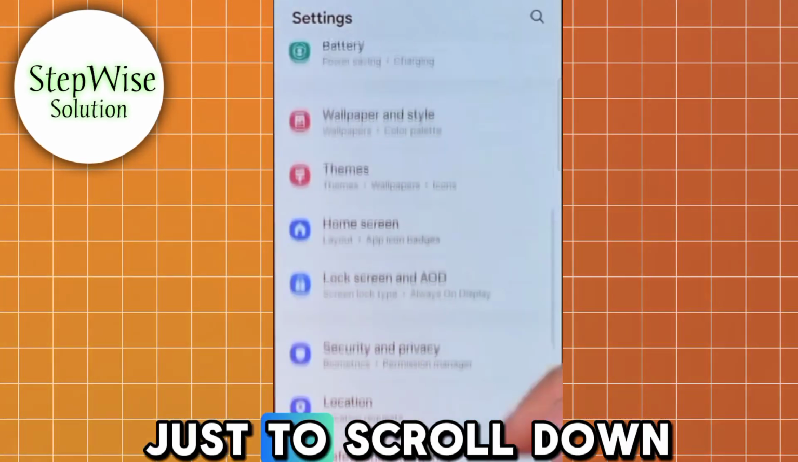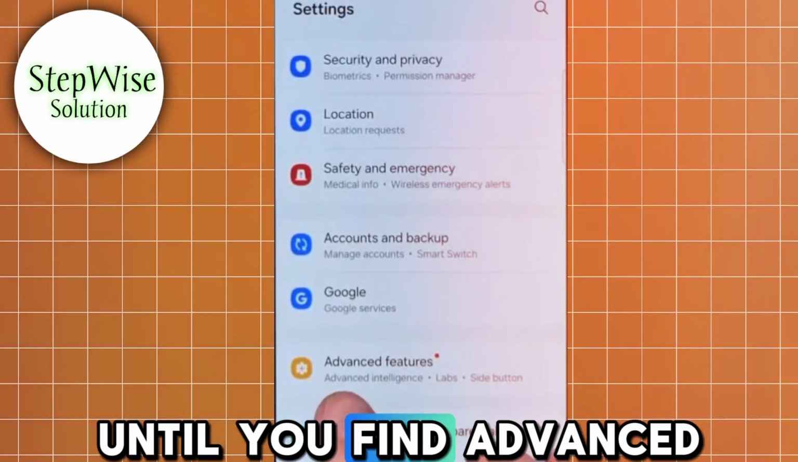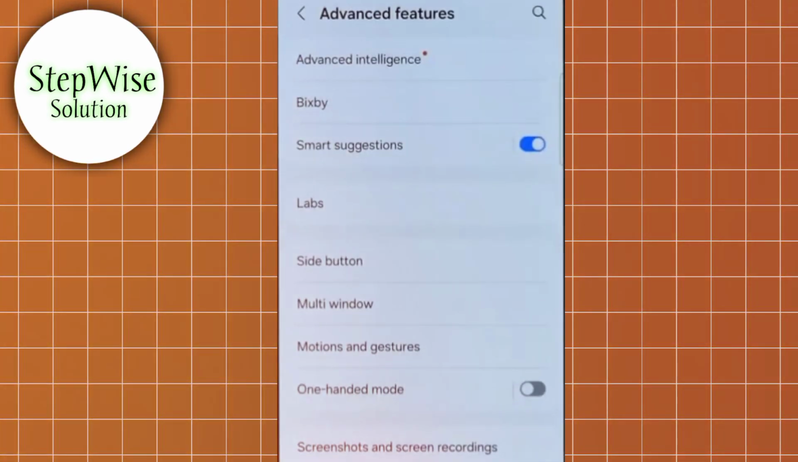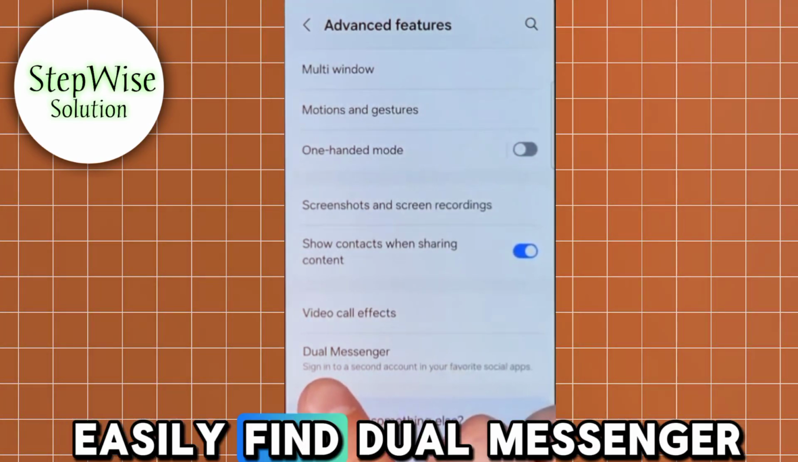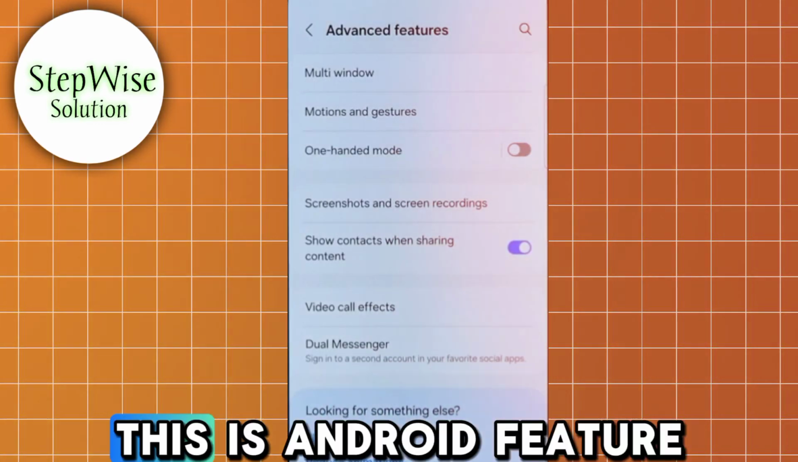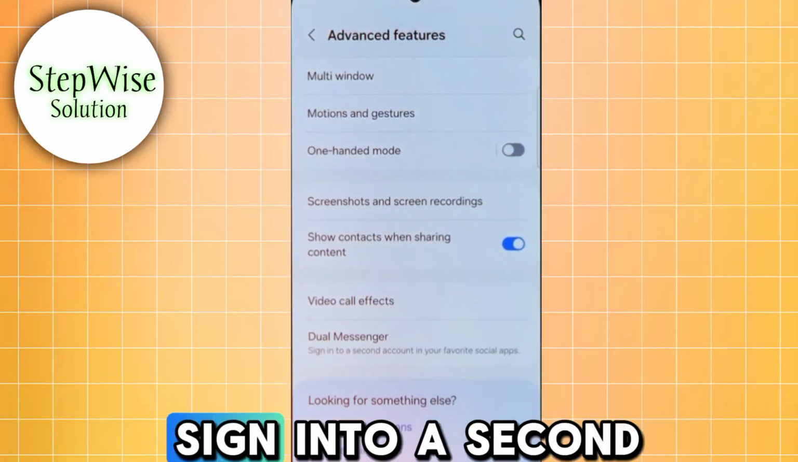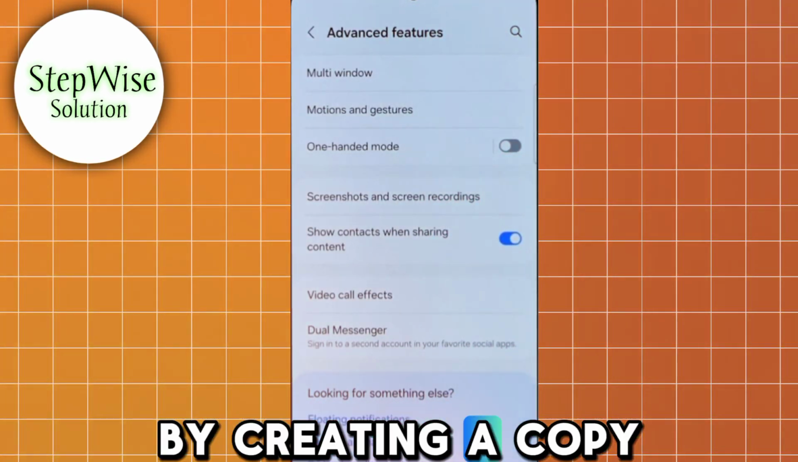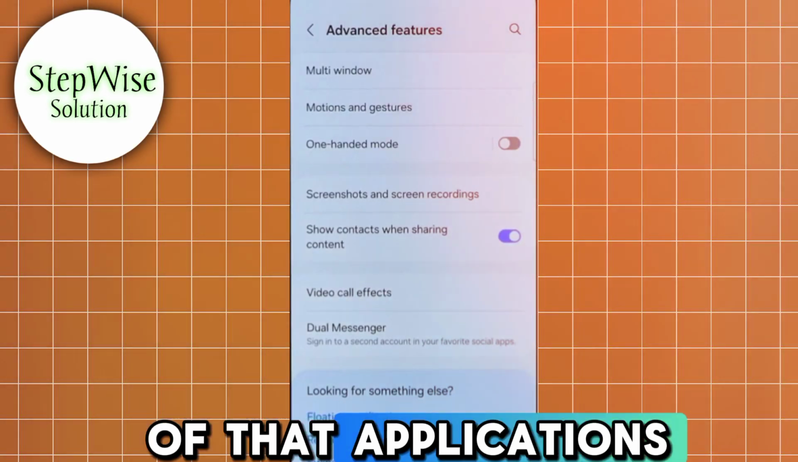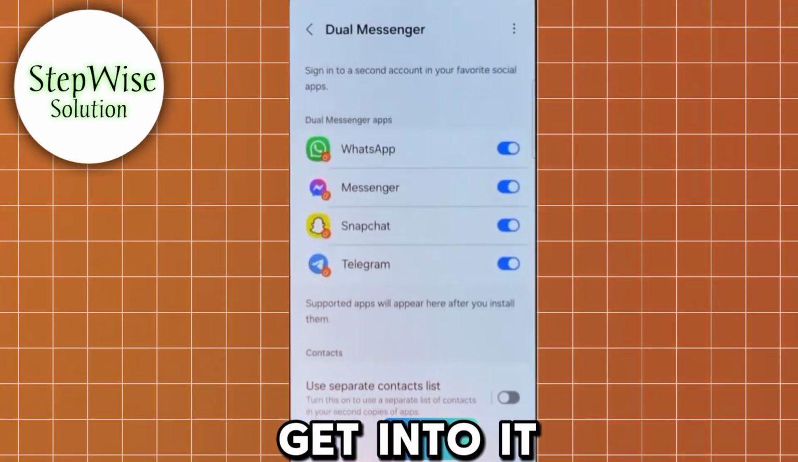And now we need to just scroll until you find advanced features here. Then scroll down a bit. And here you can easily find dual messenger. This is an Android feature that allows us to sign into a second account for some applications by creating a copy of those applications. And we need to get into it.